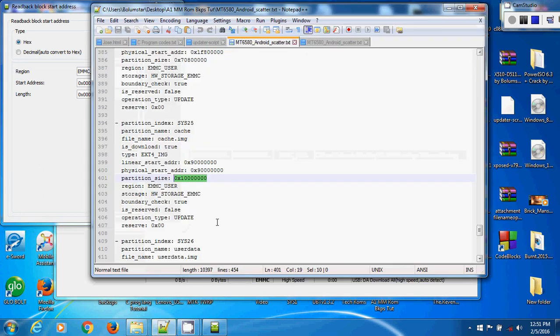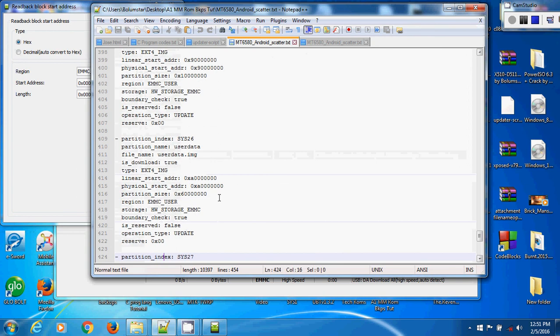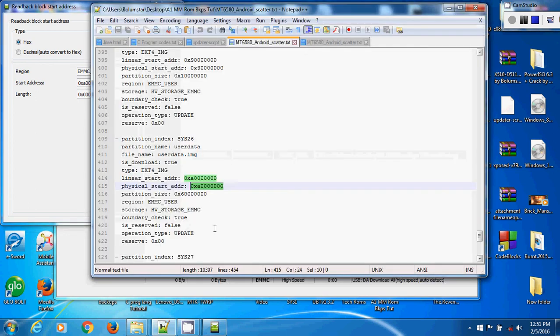So this is it here, index 26, partition 26. This is the starting address. So we copy as usual, and then we paste it here, and the next one as usual, we copy the partition size. Sorry, missed this one. Okay, sorry, let me be sure. Why are you not?